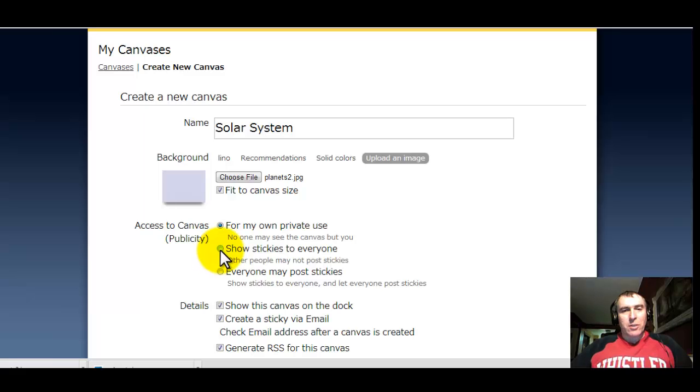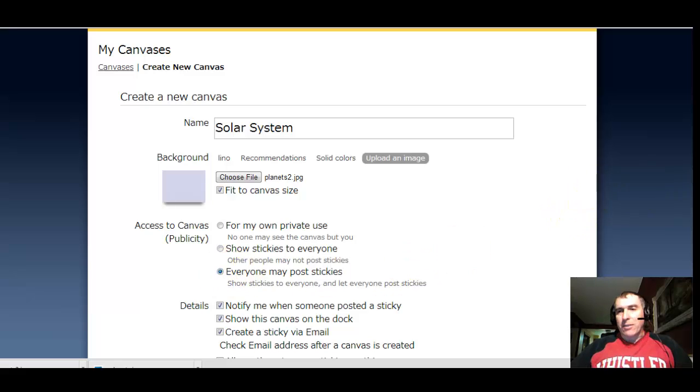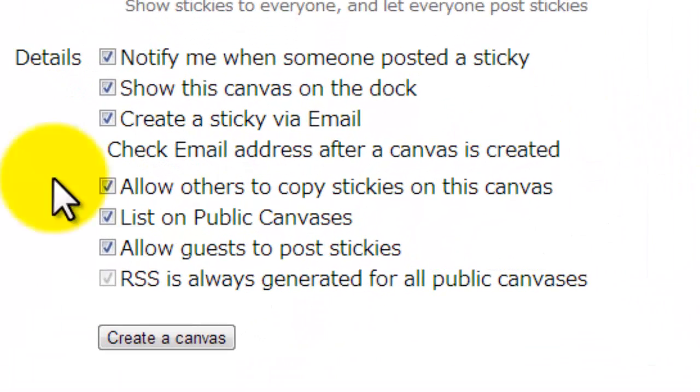I can choose between show stickies to everyone or everyone may post stickies. I'm going to leave it there so that others can contribute to my project. It gives me several options. Notify me through email if someone else puts a sticky on my project. Show the canvas on the doc. I'll talk about what the doc is in a minute. Create a sticky via email. That's sort of an advanced feature, but you can actually send an email and include a sticky that way. Allow others to copy stickies onto the canvas. List on public canvases, and allow guests to post.